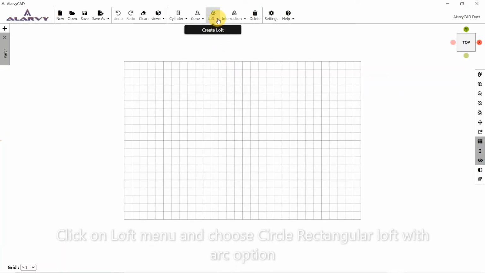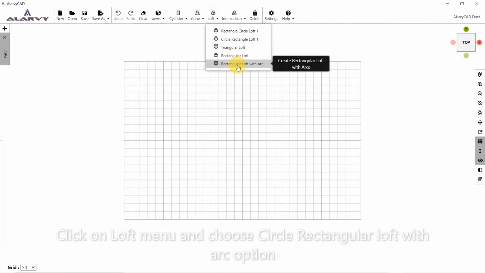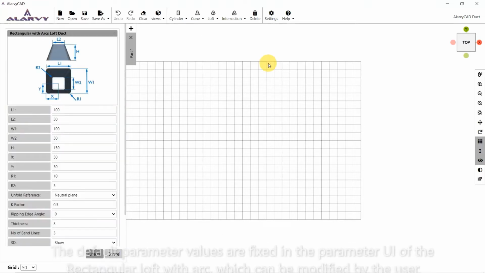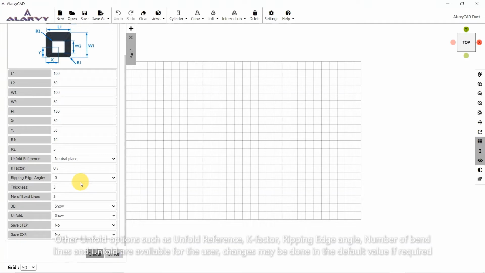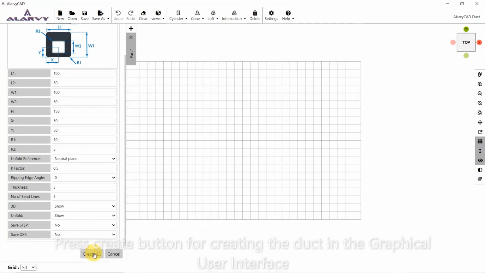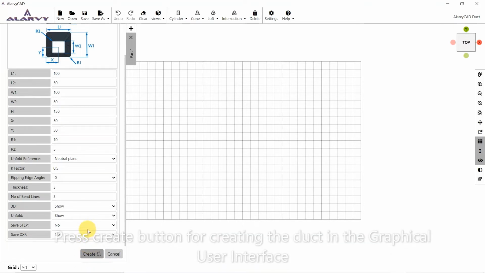Click on Loft menu and choose Circle Rectangular Loft with Arc option. The default parameter values are fixed in the parameter UI of the rectangular loft with arc, which can be modified by the user. Other unfold options such as unfold reference, K-factor, ripping edge angle, number of bend lines and unfold are available for the user. Changes may be done in the default value if required. Press Create button for creating the duct in the graphical user interface.